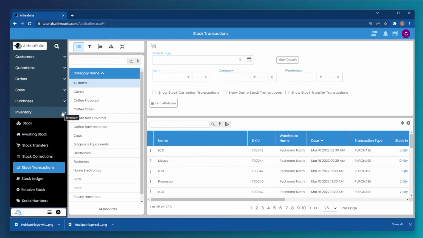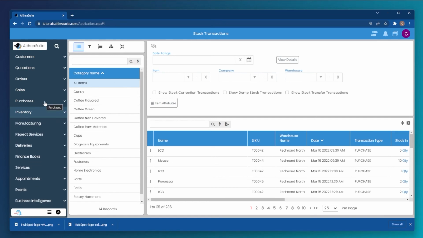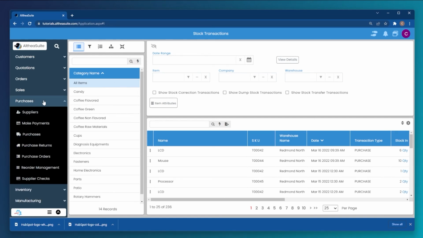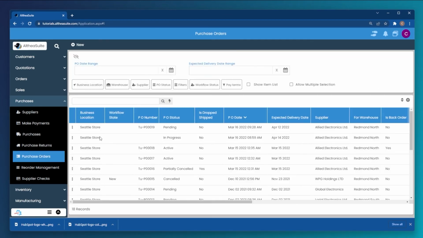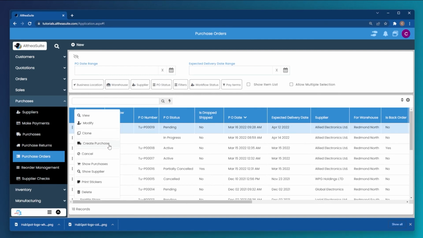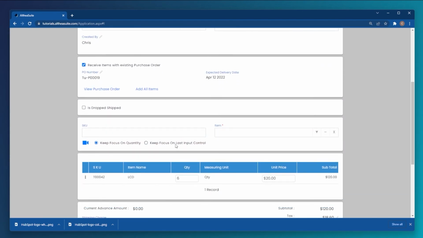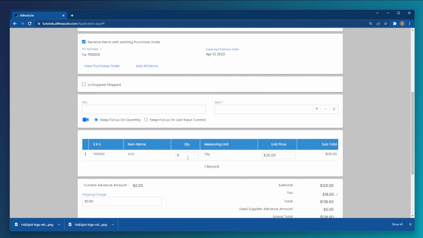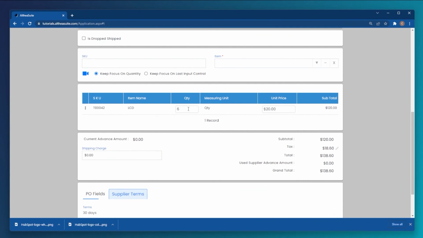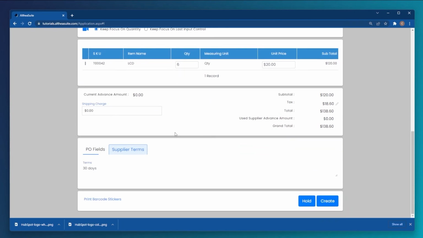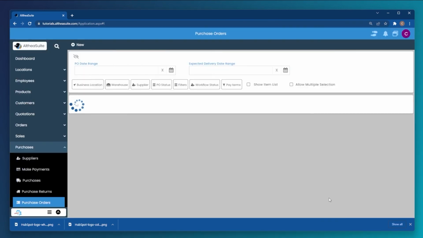So let's say some time has passed and maybe we received the remaining LCD monitors that we're waiting for. So I can come back to purchases, purchase orders, find that original purchase order that we're waiting on the inventory on, click here again and create a purchase once more. Now when I come here, it's not going to show me the whole inventory that I had on the original purchase order. It's only going to show me the remaining stock that I have yet to receive in this purchase. So I'm going to leave it at 6 because I received all 6 LCD monitors, and I can hit create.